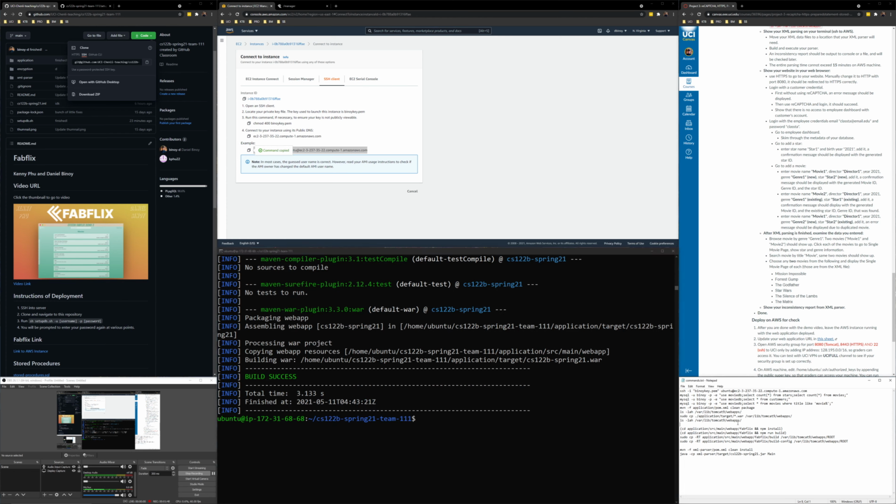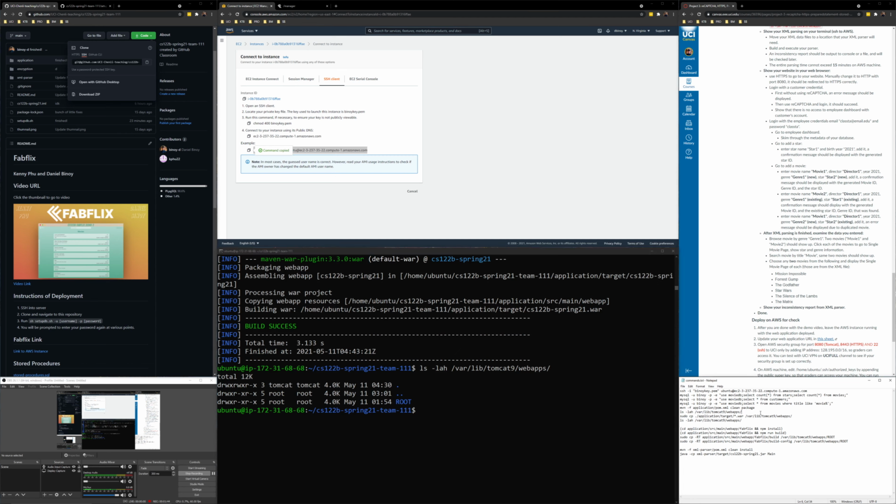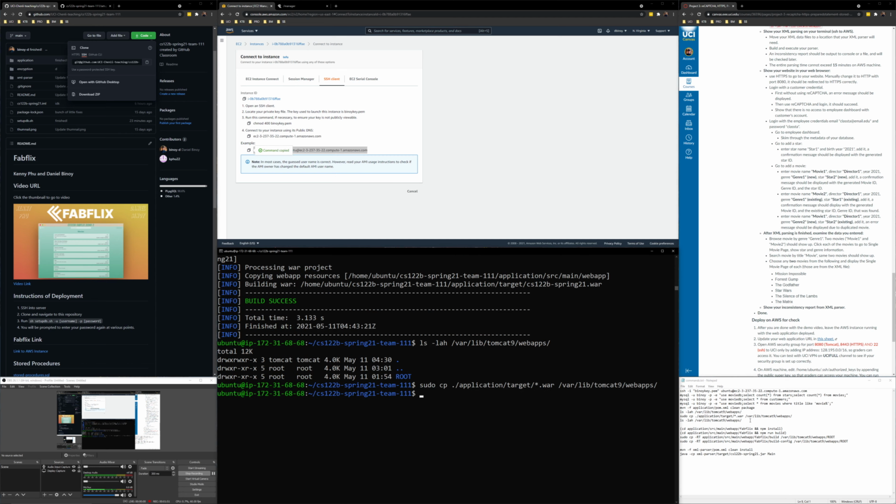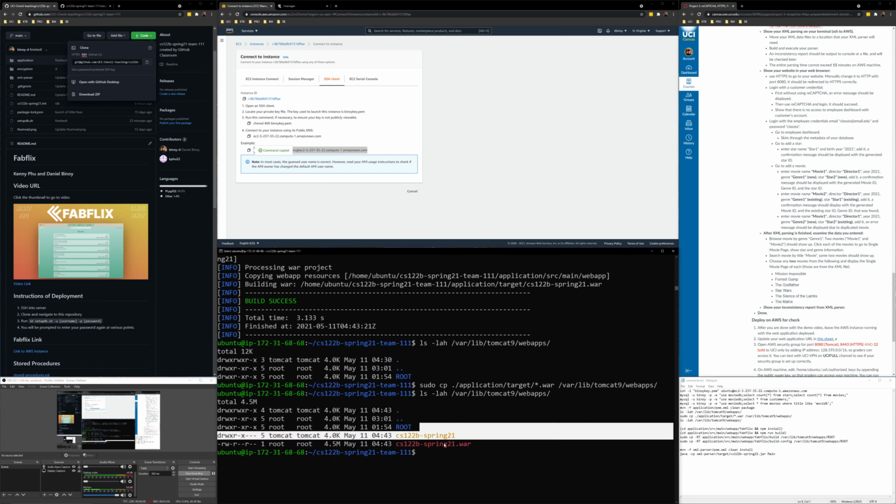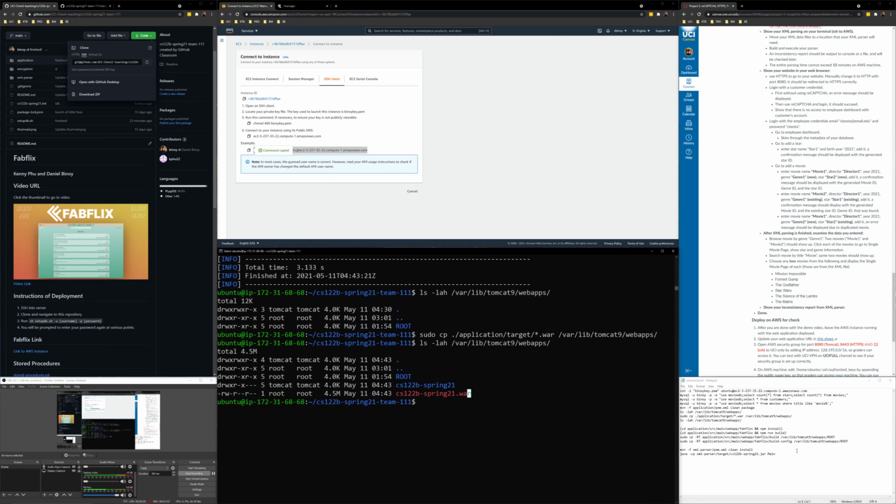Next, I'm going to show the Tomcat web apps directory. You can see there's nothing there. Next, I'm going to copy the application into the Tomcat web apps directory, and I'll show the directory one more time. You can see the stuff is now here. Now first, there's a few more steps.